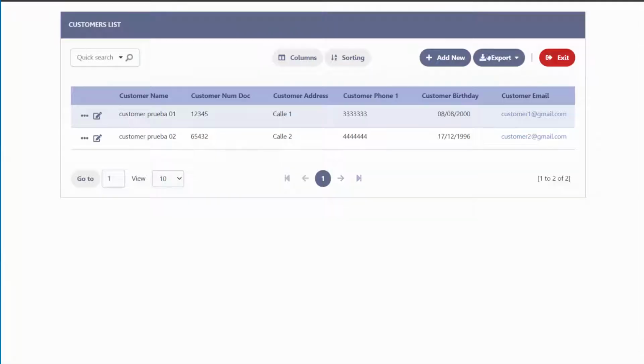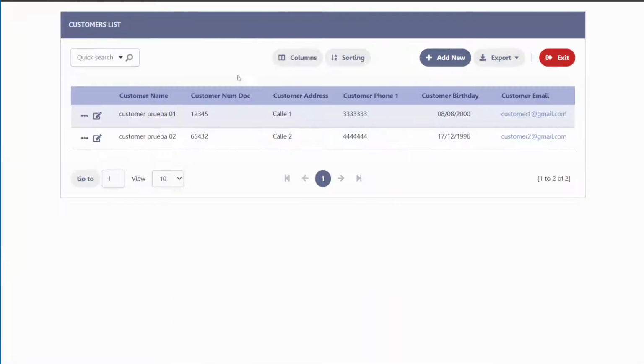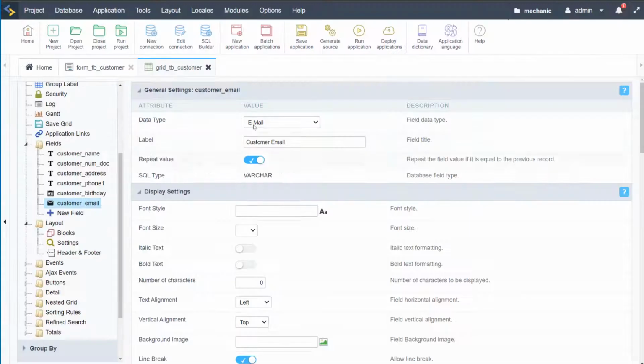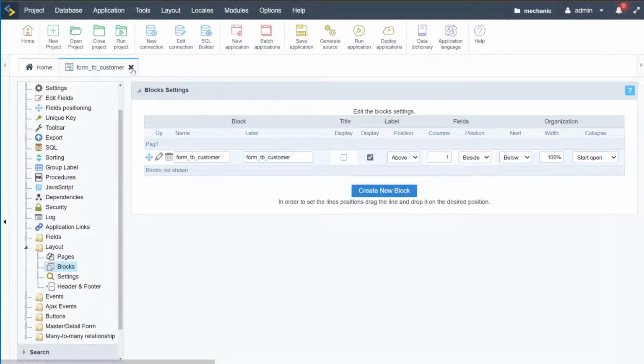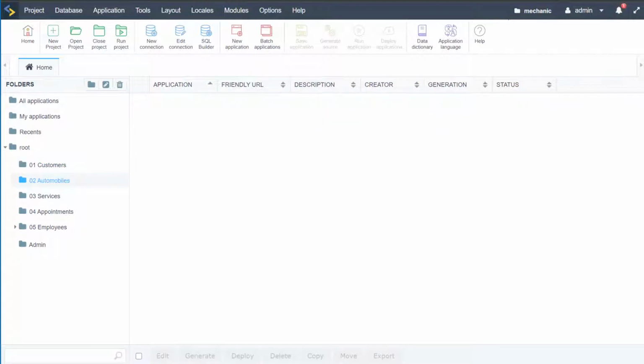I can also use here the add new customer detail buttons. And of course, as previous, we can remove any of these column sorting export options if we want to. I'm going to leave them there for the time being, and you can make those adjustments yourself if you want to. Okay, so then we have the next table, which is the automobiles.